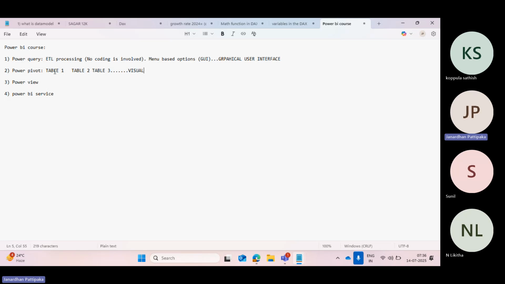That means in table 1 you have some columns, in table 2 you have some columns, in table 3 you have some columns, but you are trying to create one visual by using the data which is present in three different tables. That means in this table you have one column, you are taking that column. In this table too, you have another column, you are taking that column. With the help of the data present in the two different columns, you are trying to create the visual.